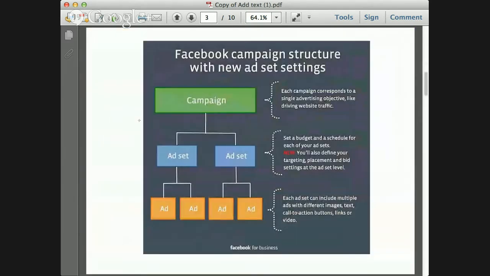overview. So everything else is pretty much going to stay the same. So with the campaign, nothing's changing there. You'll still have your single objective that you can pick. So if you want to drive traffic to your website, if you're trying to get conversions, whatever that objective is, that remains at the campaign level. So anytime you want to switch up your objective, you have to create a different campaign. That's not changing. Then we have our ad set.